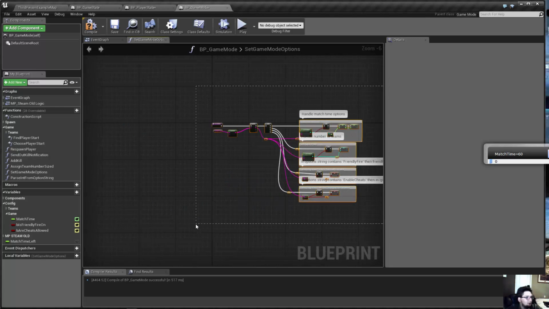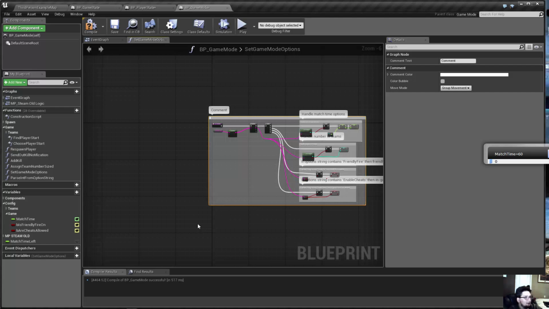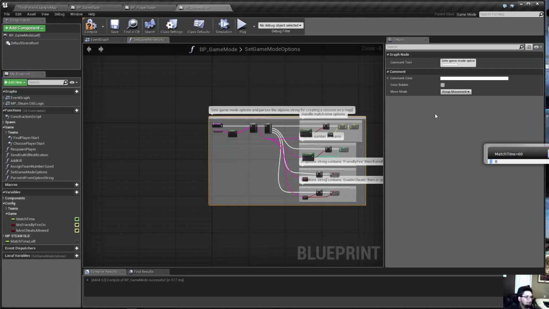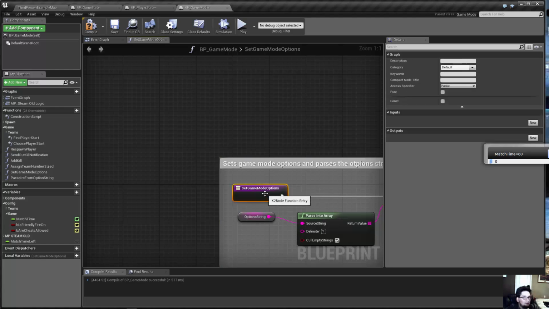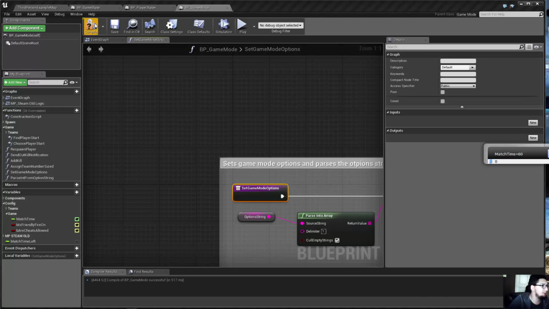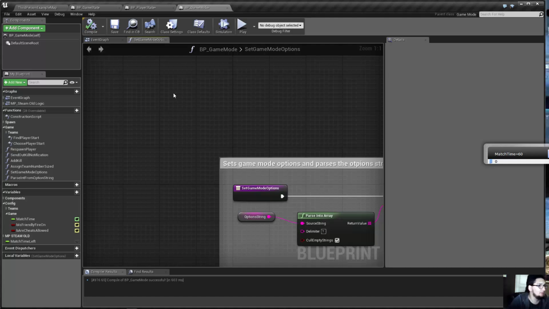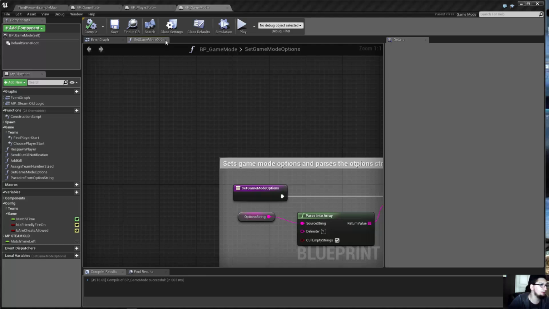So let's comment this whole array. Set game mode options and parses the options string for creating a session. Alright, so that is good. I can't see my monitor from down there. They're angled too much today. Alright, compile, F7. What else do we need? Or what else can we do?